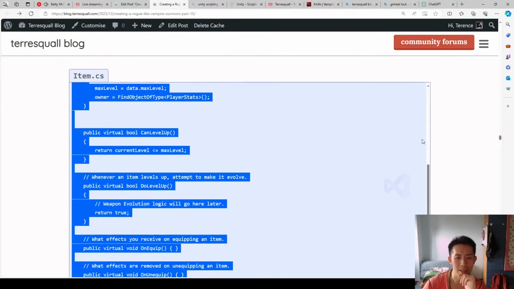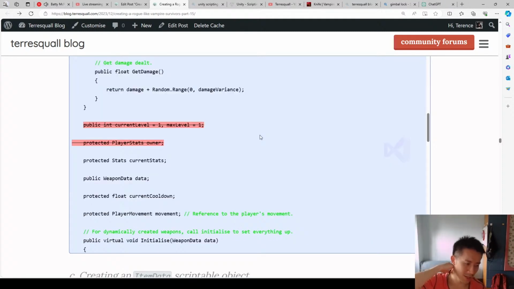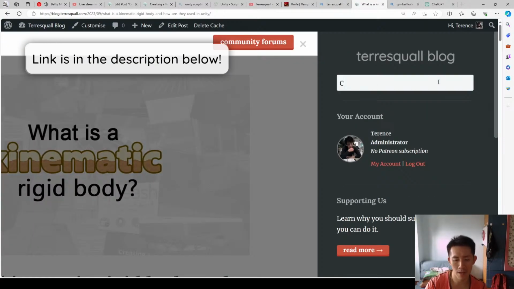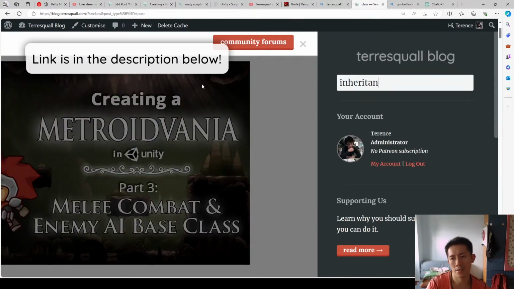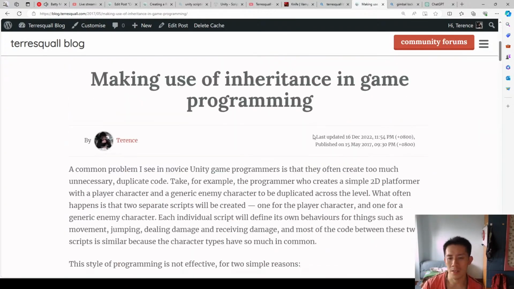For now, the item class is going to be helping us to manage the leveling up of items in the game. Next thing you want to do is subclass our weapon to item. If you want to understand a little bit better how subclassing works, there is an article on the blog that you can read through. Search for inheritance, and you should be able to find an article about making use of inheritance in game programming.